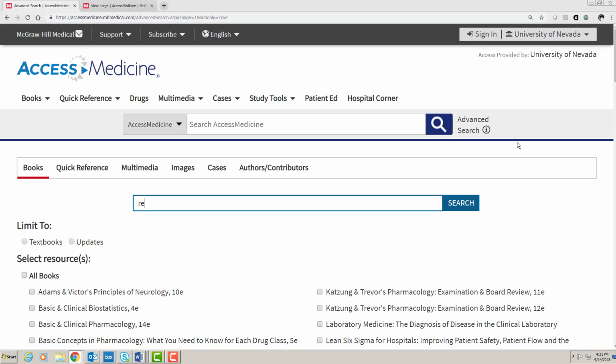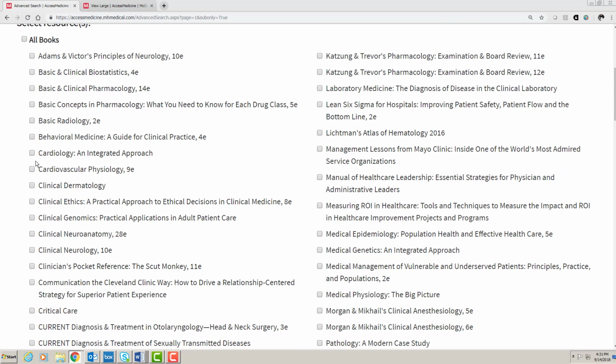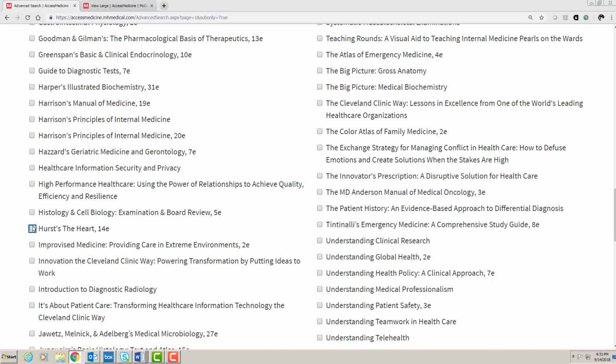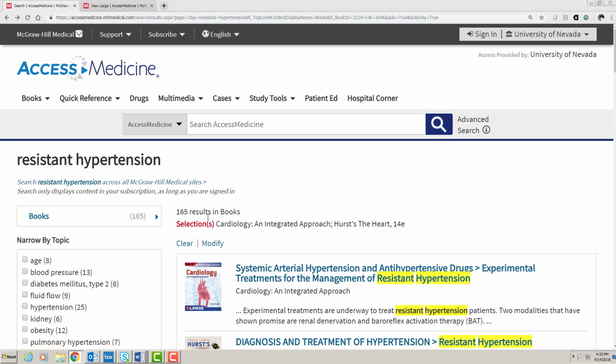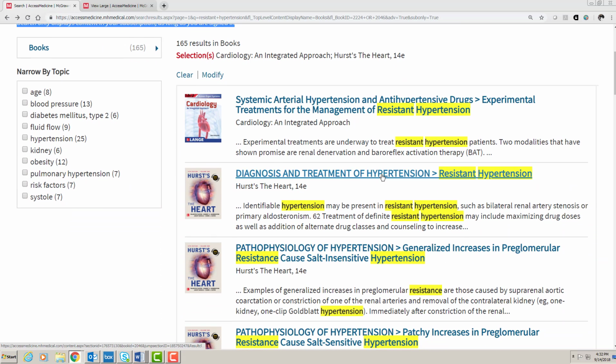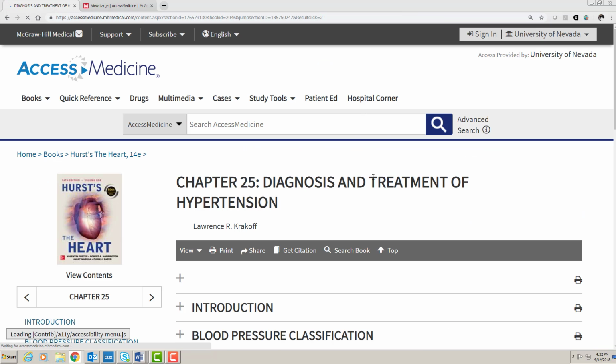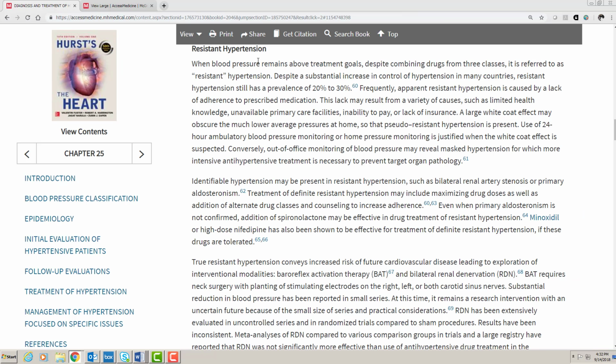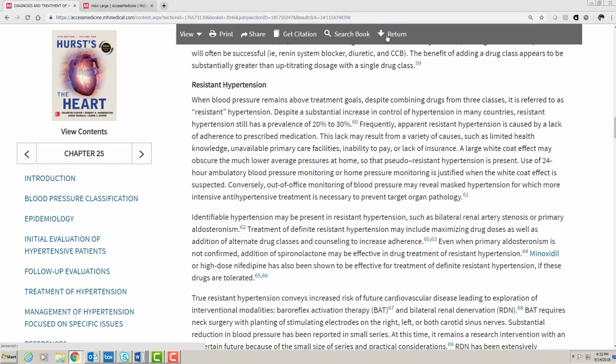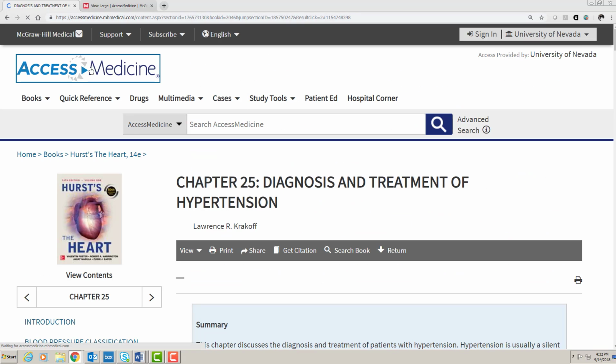Let's perform the same search for resistant hypertension, but this time, let's select only a couple of books. We retrieved 165 entries from books. This is a much narrower set to review. And near the top, we see a section specific to resistant hypertension. At any time, we can go back to the top of the page and back to the Access Medicine homepage.